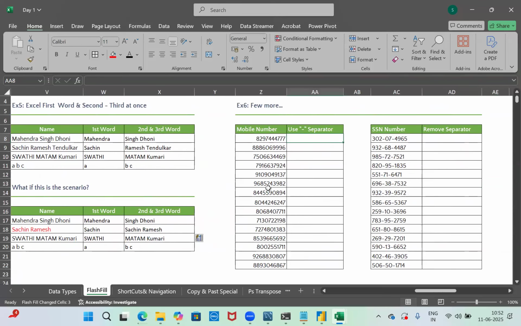You have a mobile number here. You wanted to use a separator. Sometimes in mobile numbers we use a separator, right? I wanted to give 334. Okay, I'll say 829 hyphen 744 hyphen 4777. Okay, enter. See, I'm getting all of them. So whenever I wanted to use a separator between these mobile numbers, I can go ahead and do.